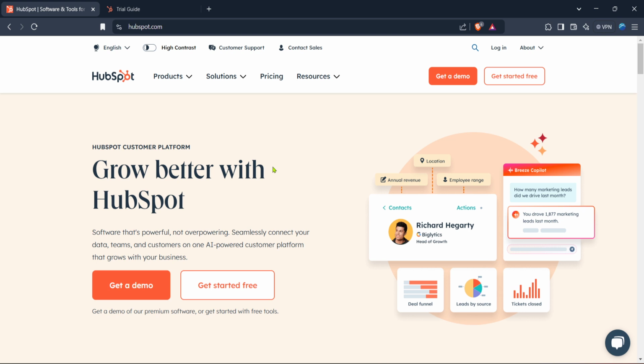marketing efforts. First, you'll want to head over to HubSpot's homepage. You can do this by opening your preferred web browser and navigating to hubspot.com. The homepage is the starting point for all things HubSpot, providing you access to their wide array of software and tools designed to help businesses like yours grow effectively.